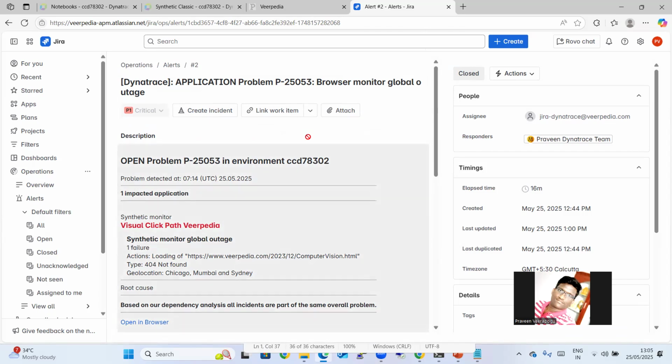So that's all for today. In the next video, we will discuss how we can reduce the priority. By default, we have to assign some priority to the respective Jira ticket. That we will discuss in the next video.